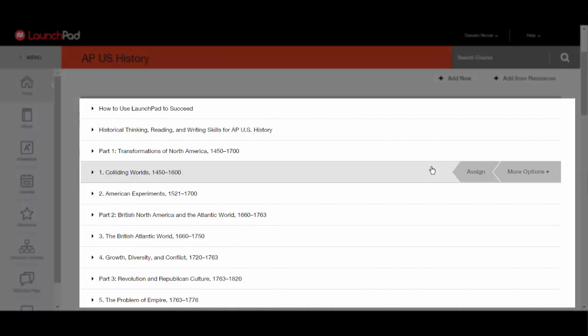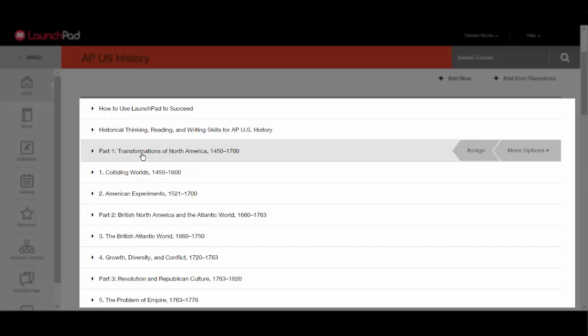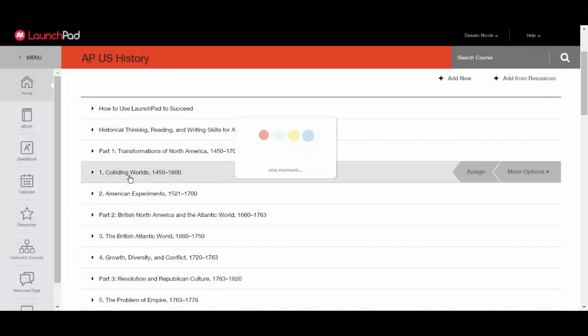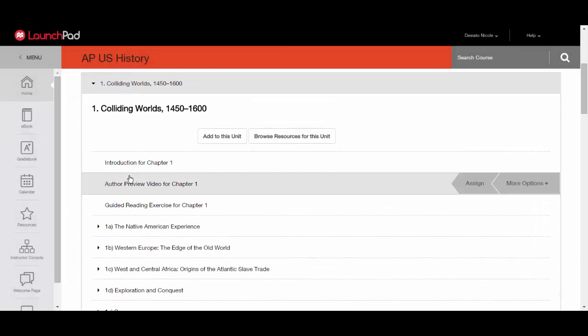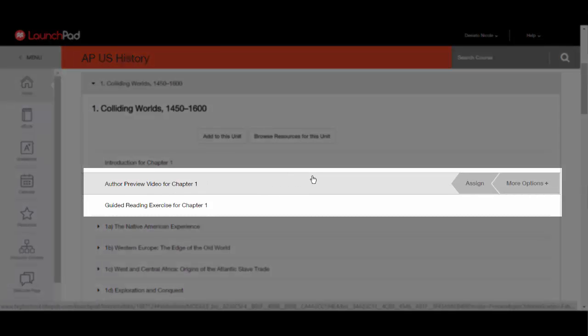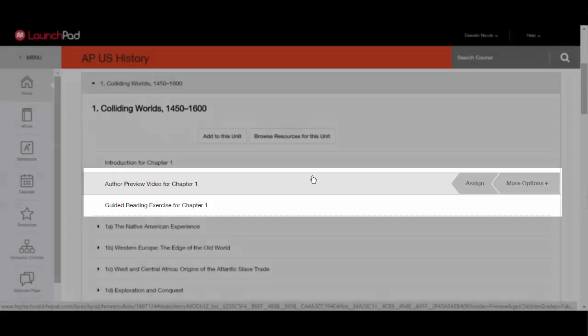LaunchPad is organized by chapter. To view the resources available for your chapter, as well as the ebook, simply click on a chapter to expand it. As you can see, there is an author preview video and a guided reading exercise. These two features are available for every single chapter in America's History.